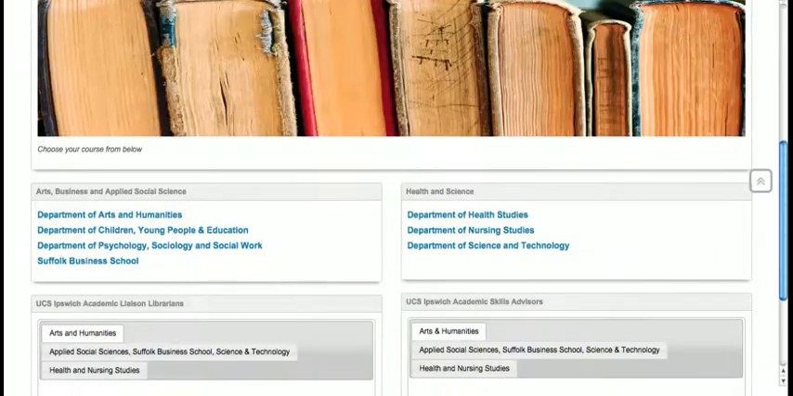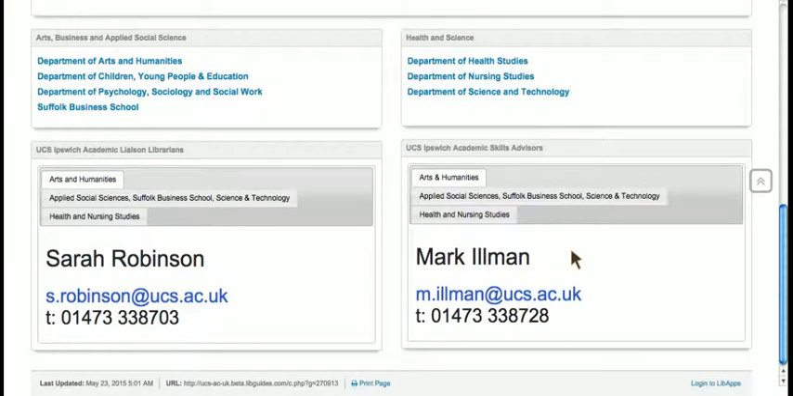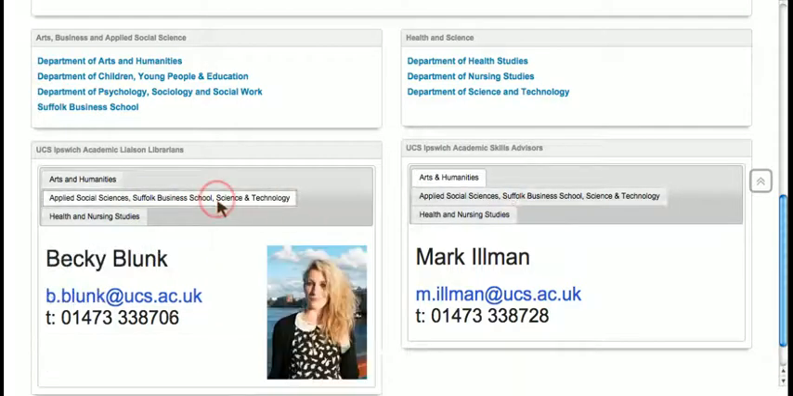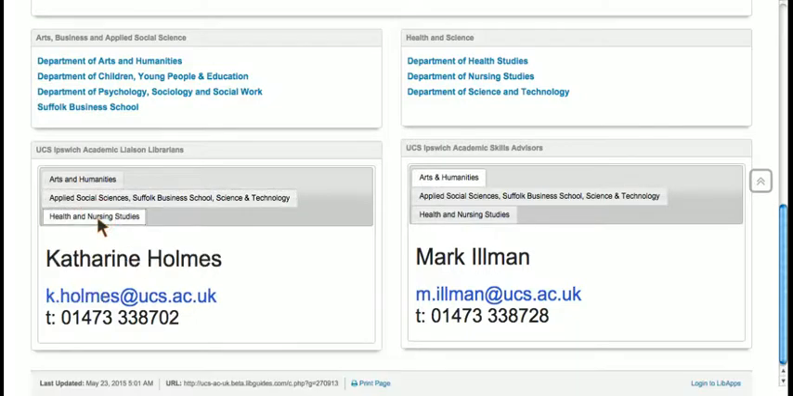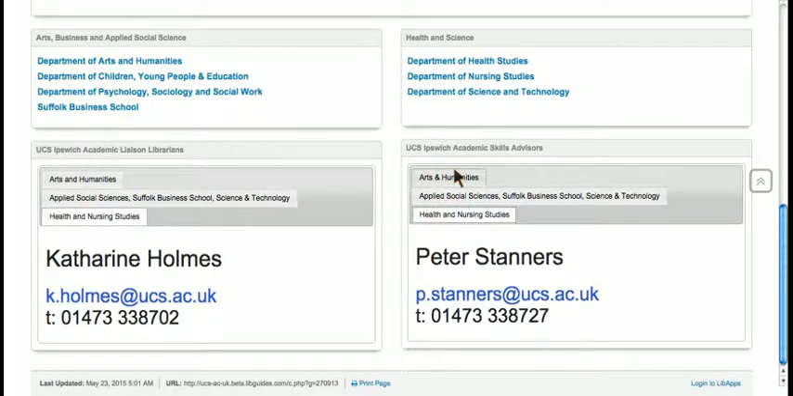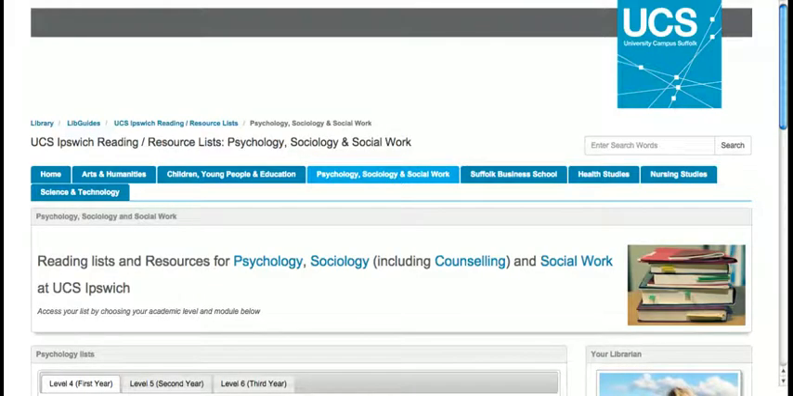and students would just access their list by going to the department that their course is on. They're also given access to their librarians and their academic skills advisors, so they can just click on their department area to get the information about those people. So if we were to click on the Department of Psychology, Sociology, and Social Work, we would be taken to that page for reading lists.